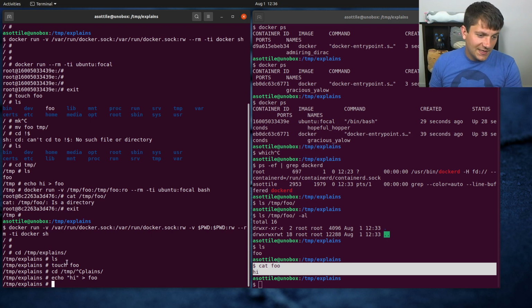Now if we were to mount temp/explains, because it was mounted from the host, it's going to remount it into that other container. So it's kind of going to get dual mounted into both containers. And that's how you can pass shared directories that way.